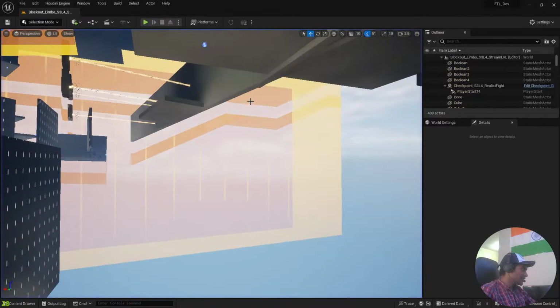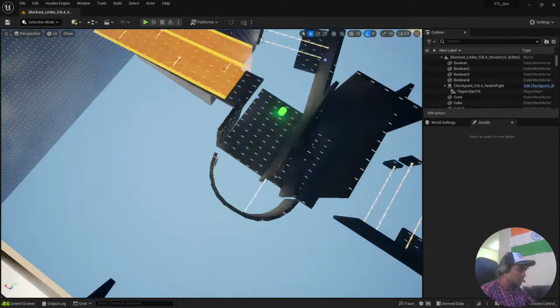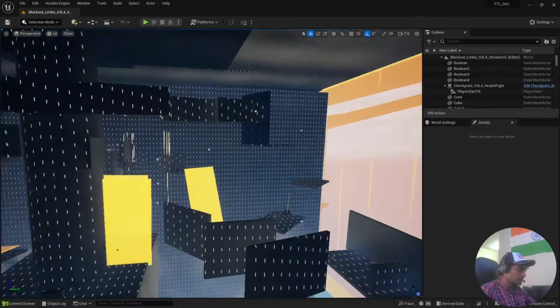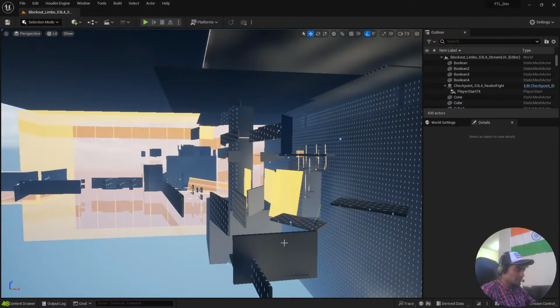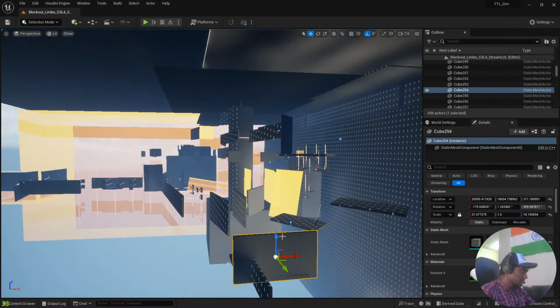Ah, yeah. So this is what we've been making. That's the level design. That's pretty easy.